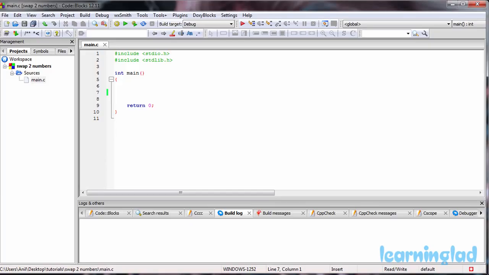So here, I have created this swap two numbers project in my CodeBlocks IDE, and I have this main.c file and I have this main function inside that file. And here first what we're going to do is we're going to define some variables, and our variables are going to be of type integers, and I'm going to call my first variable as x, and then I'm going to call my second variable as y, and then we're going to have another variable and I'm going to call it as temp, and I'm going to initialize my temp variable with a value of 0.